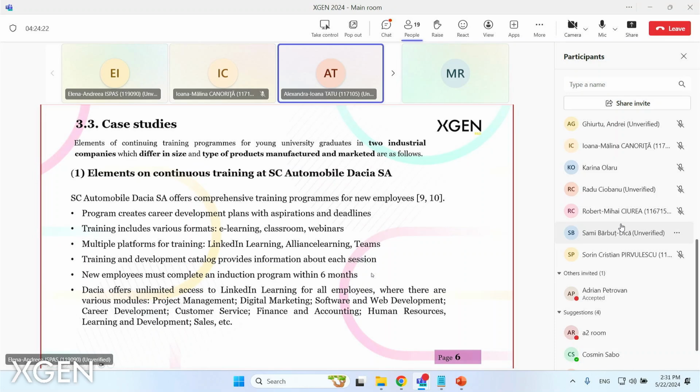Continuous training is very important for the professional and personal development of the team. That's why Dacia offers unlimited access to LinkedIn Learning for all employees, where there are various modules, which are listed here on the slide. These programs help to develop the skills needed to become valuable employees, and implementing this helps the company build a skilled and dedicated workforce.